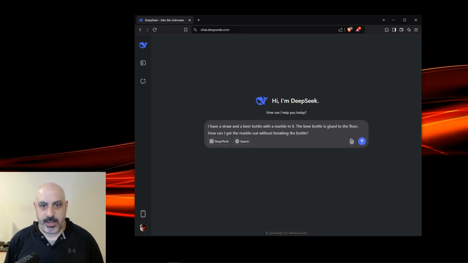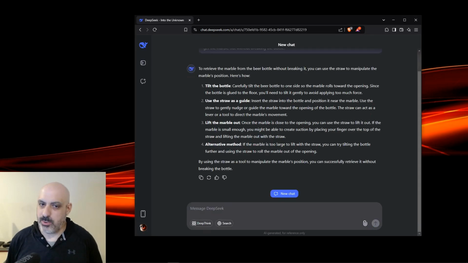I have a straw and a beer bottle with a marble in it. The bottle is glued to the floor. How can I get the marble out without breaking the bottle? This one I'm going to say is a fail because it did not come to the conclusion of use suction or use a vacuum, because that is what would be the correct answer. That's what this question looks like without the chain of thought.